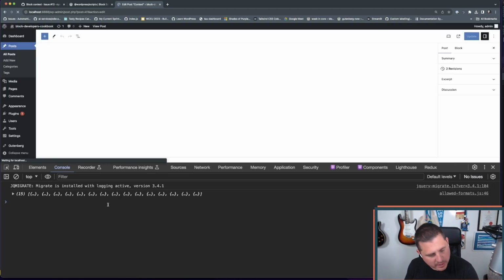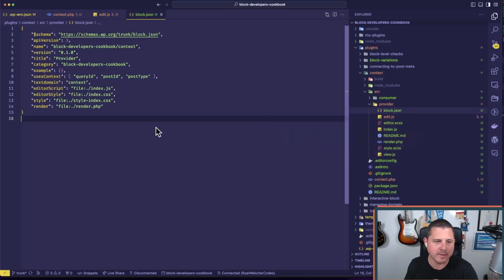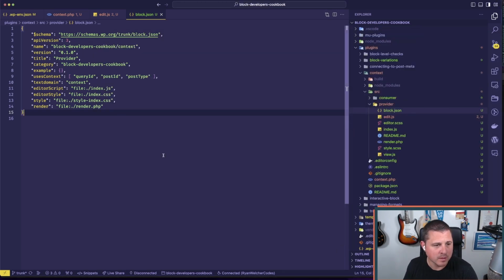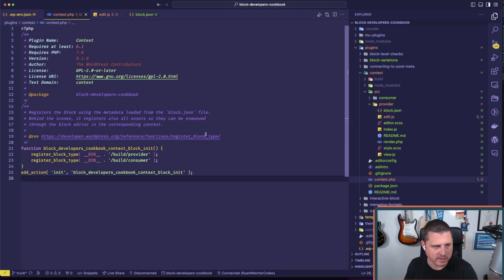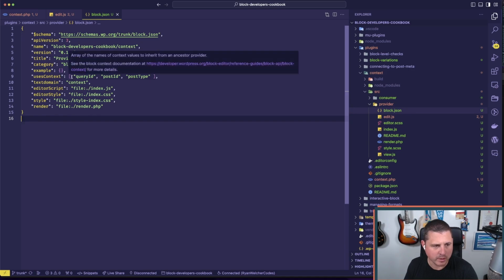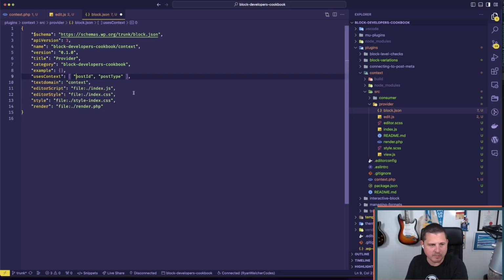So this should now be telling us context stuff. There we go. Post 41, featured image 28. So that makes way more sense. I completely forgot about that particular thing. I should probably just go and read the documentation maybe once or twice. So that's how we get the context out of the block context, right? This is going to take context in, and there's other things like, we don't need this in this case. Maybe we just need the post type, or the post ID.